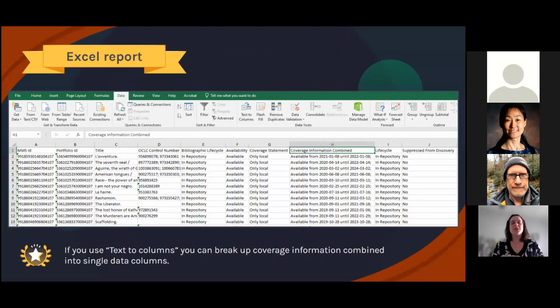So this is what the Excel report will look like straight out of the analytics. I always do export data to Excel instead of export formatted to Excel because I find it easier to work with. It's more set up to turn this into a table straight out of analytics.